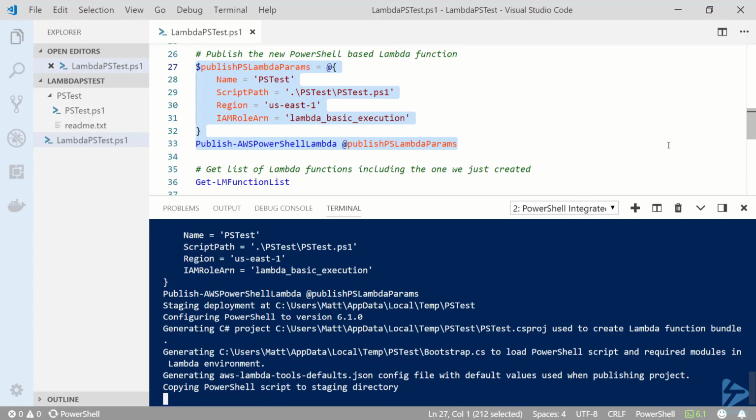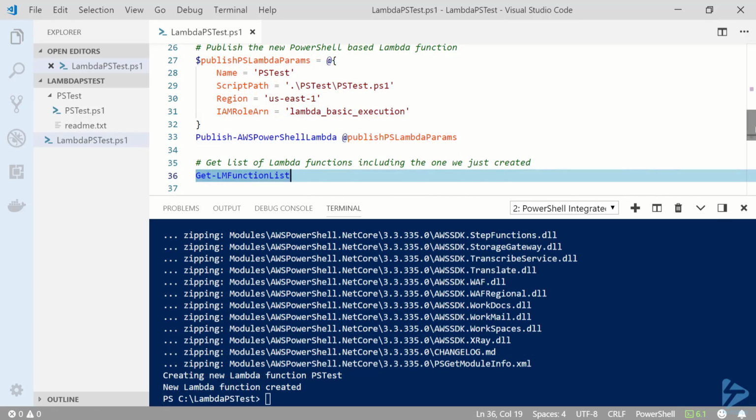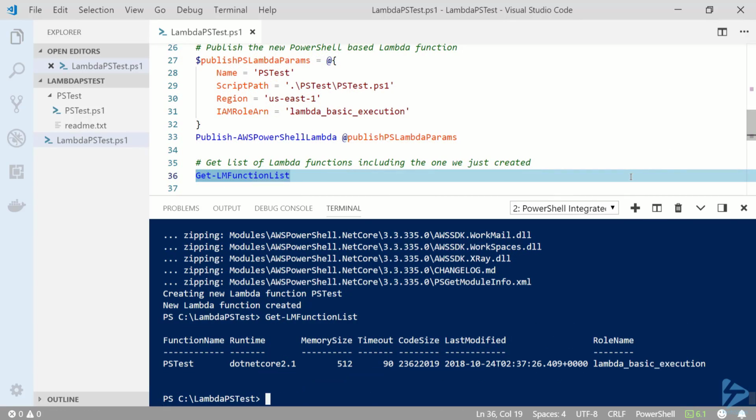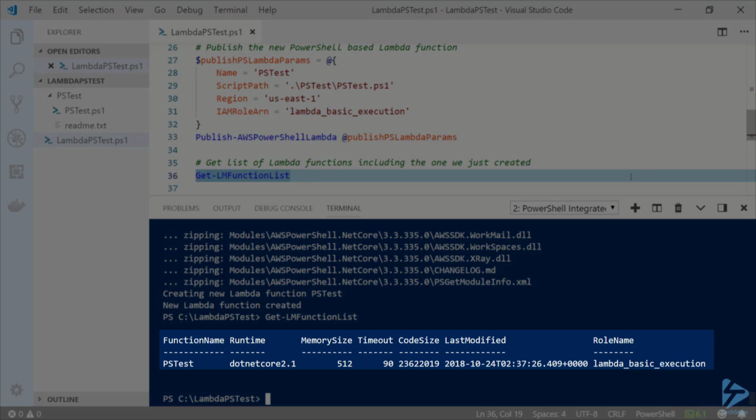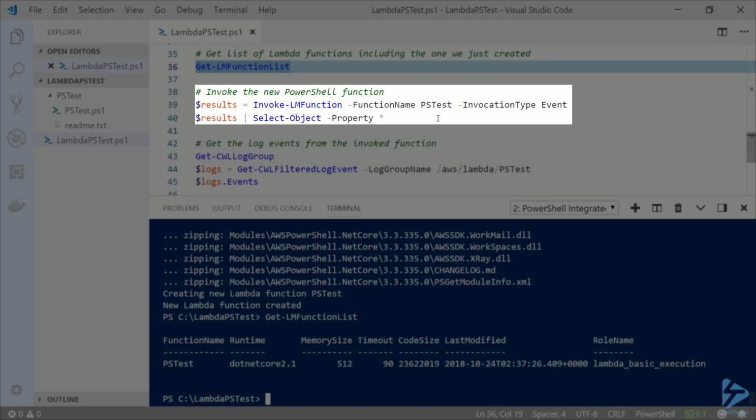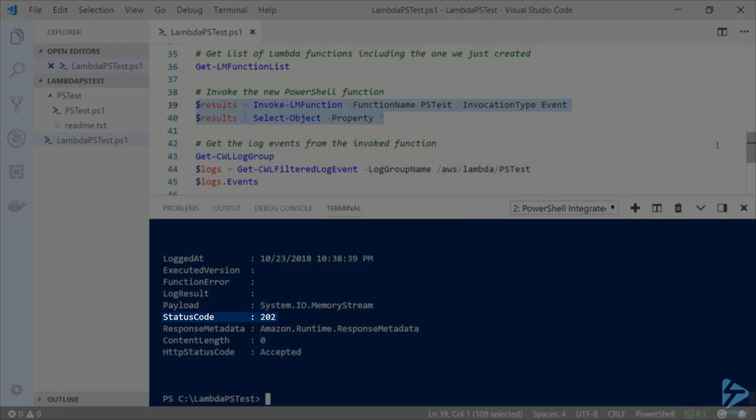It will now begin building the project and creating the new Lambda function in AWS. Now when I run Get-LMFunctionList again, you can see that my new Lambda function PSTest has been created. Now let's test this function by running Invoke-LMFunction and passing it an invocation type of Event. A status of 202 means that the function ran successfully.